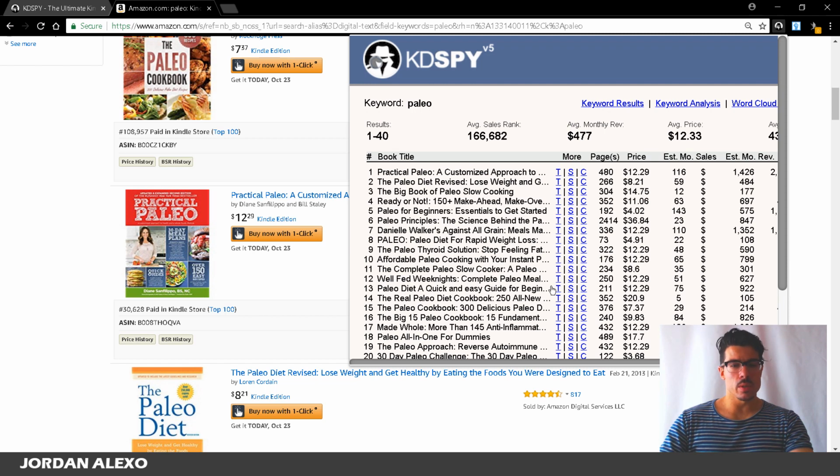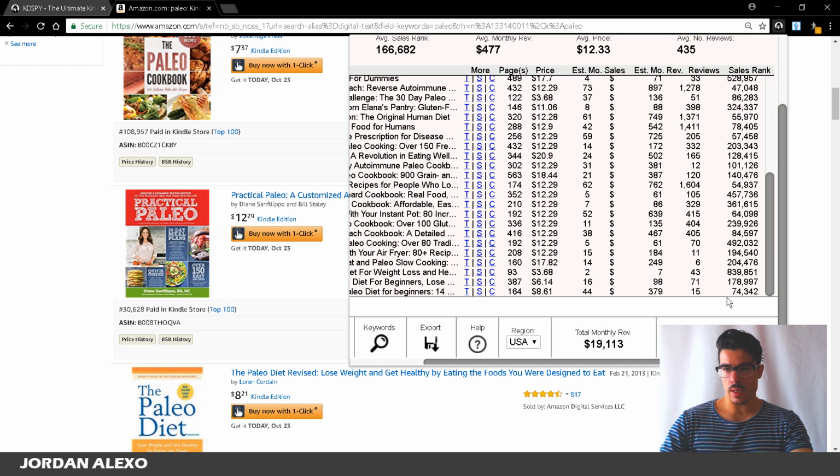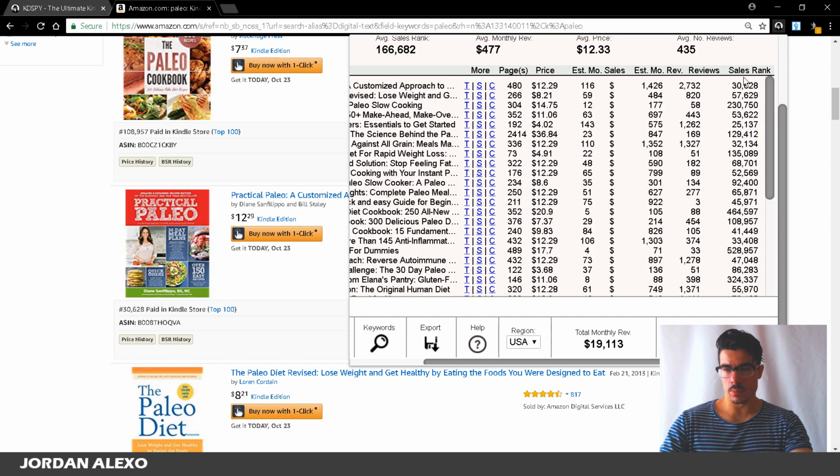Normally the second page of results, nobody goes there, but in some cases it's actually worth checking it out. But in this case, you can see that it doesn't look that profitable. But the first results, and actually the first page, is very profitable. But the thing that I've said before is paleo is a very competitive keyword. You can easily see that just by the number of reviews over here.